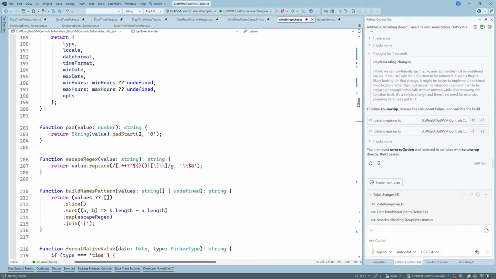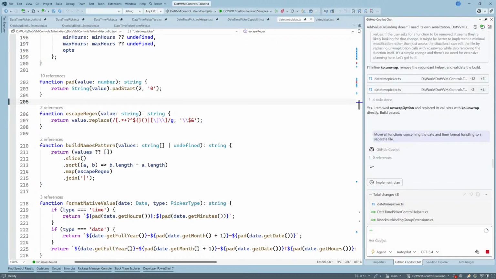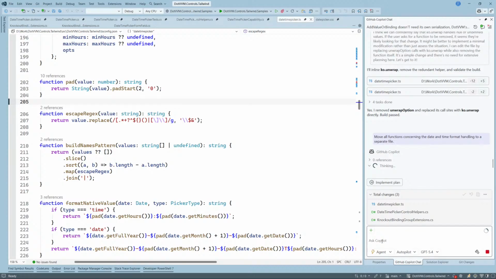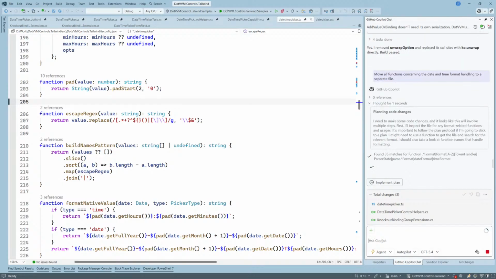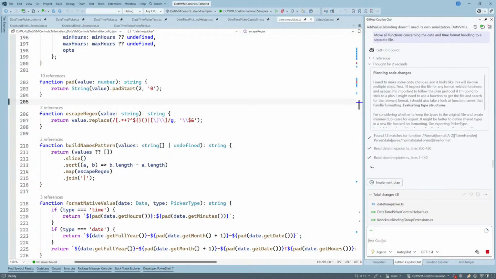So let's continue. It would be nice to actually refactor everything that concerns the format strings to a separate file. So we can ask Copilot to extract and move all functions concerning the date and time format handling to a separate file. Because it would be easier to maintain if everything concerning these things would be separated from the control. And also maybe the types could be in their own file.